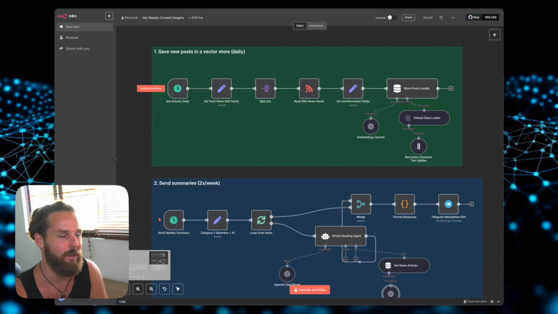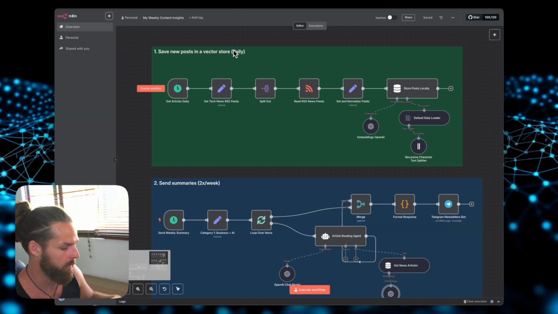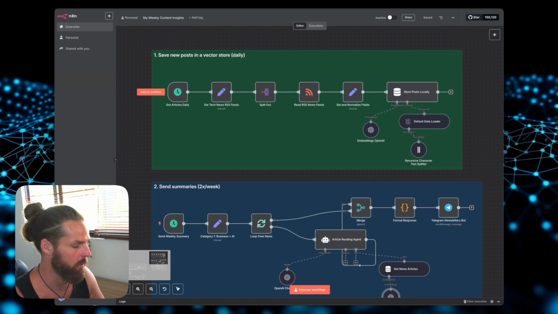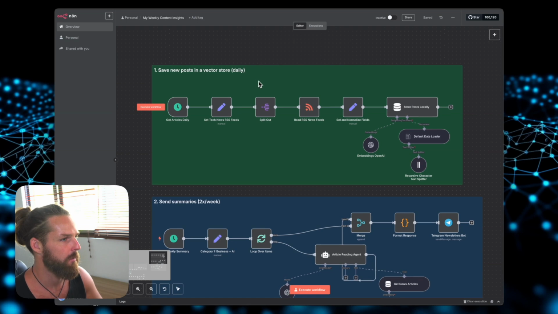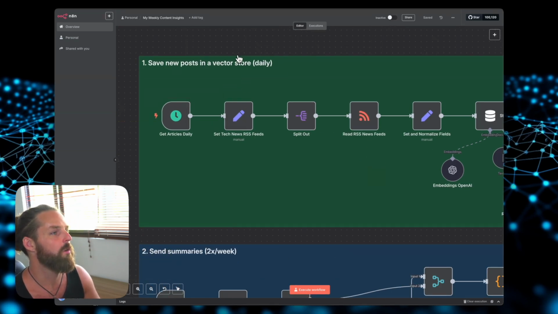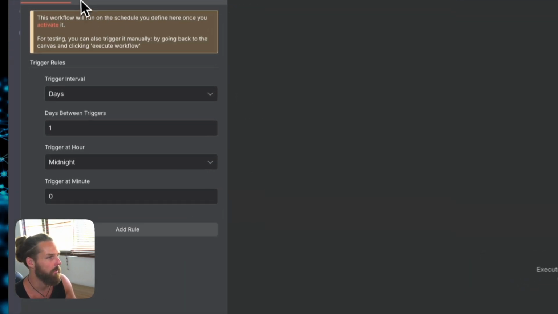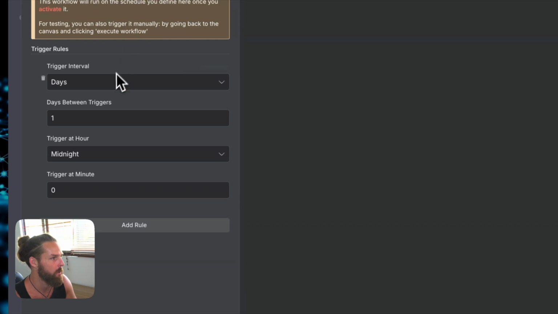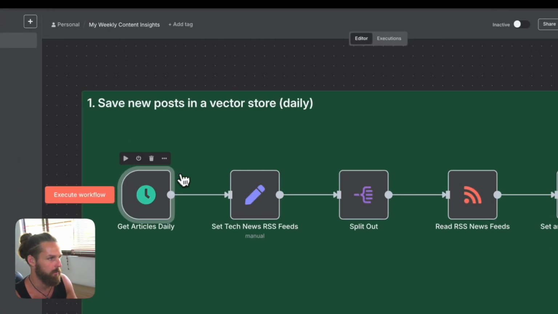N8N. So, I love N8N. It makes me very happy, especially when things work. But basically what we have here, and yes, the link will be down below for this template. You can use it as you see fit. So the first thing here is we need to scan all those RSS feeds. So the first thing is we have a trigger, and that's just triggering once a day at midnight, run this following workflow. So there's the trigger.